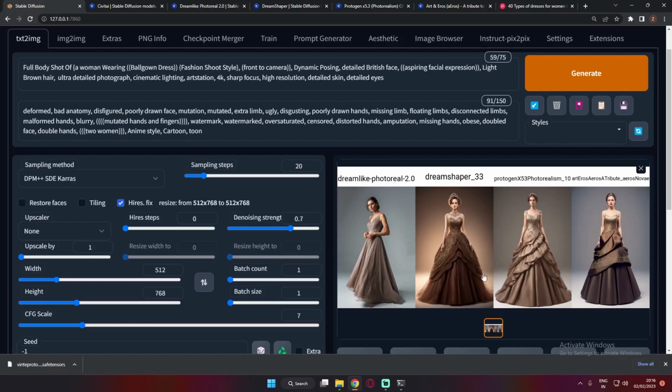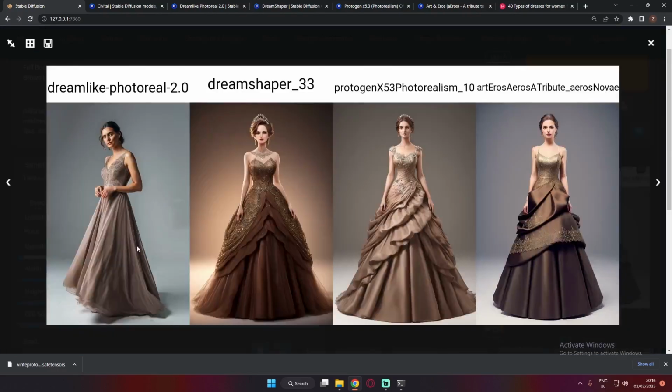So guys, this is the first result that we got of a ball gown dress, and the results are pretty much amazing. As you can see, it's something like a princess dress. Okay, so this is the result that we got, pretty amazing. I think on Dream Shaper, Protogen X53 and Art and Eros, the dresses are pretty much amazing over here. You can see over here, I just love the dress on these 3 models compared to Dreamlike Photoreal. But yes, it totally depends upon you. This dress on Dreamlike Photoreal is totally simple, but yeah, it's great.